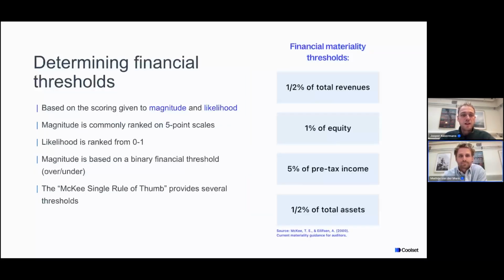Let's look at financial thresholds. So as Matthias mentioned, these are based on magnitude and likelihood, and magnitude is commonly ranked on a 5-point scale, and likelihood is ranked from 0 to 1. So magnitude is based on a binary financial threshold. So either you're over the threshold, which means it's material, or you're under the threshold, which means it's not material.